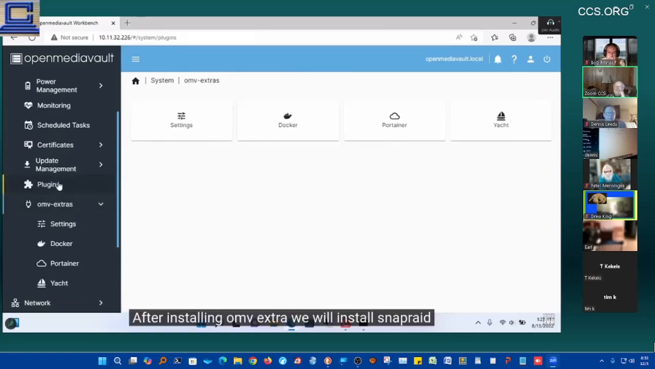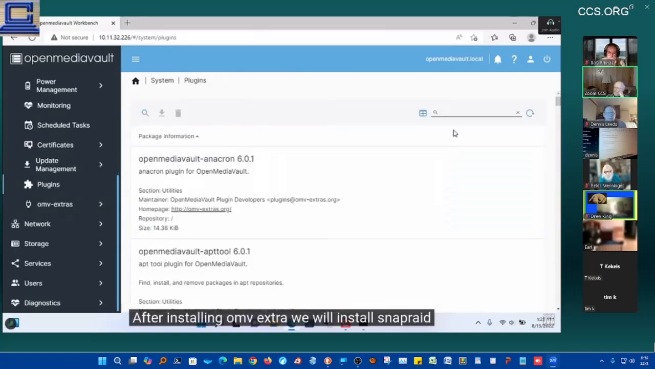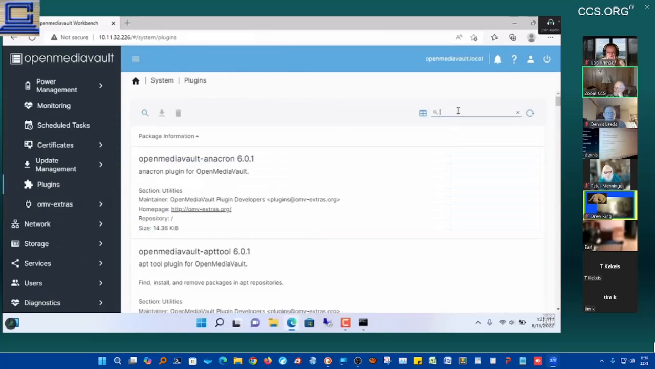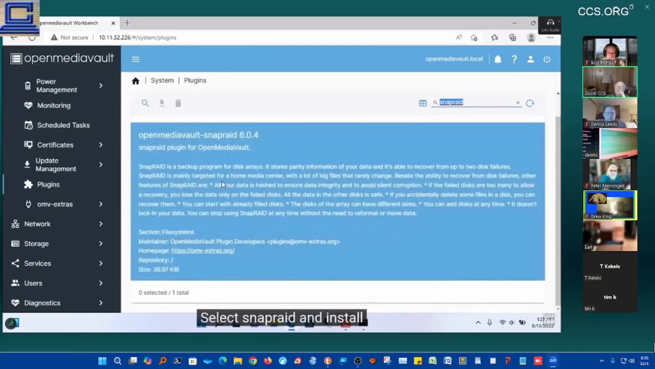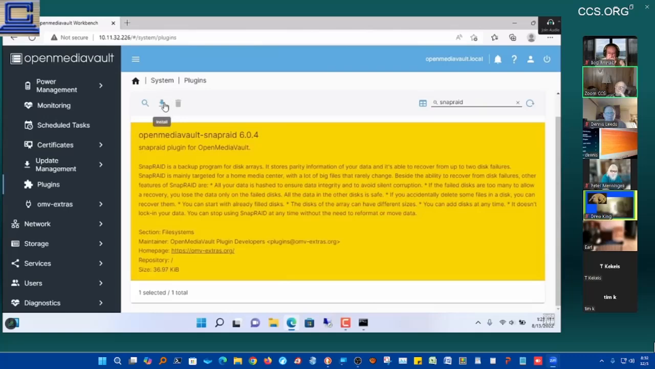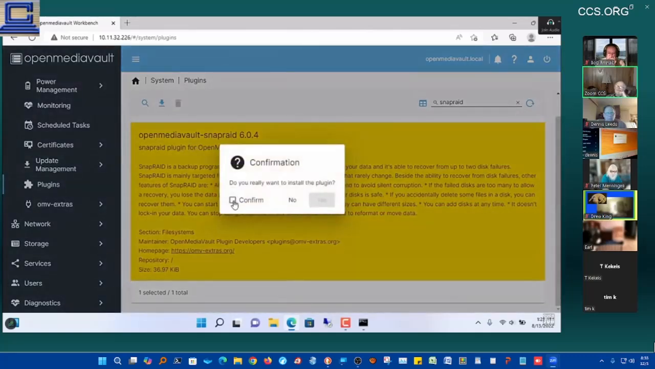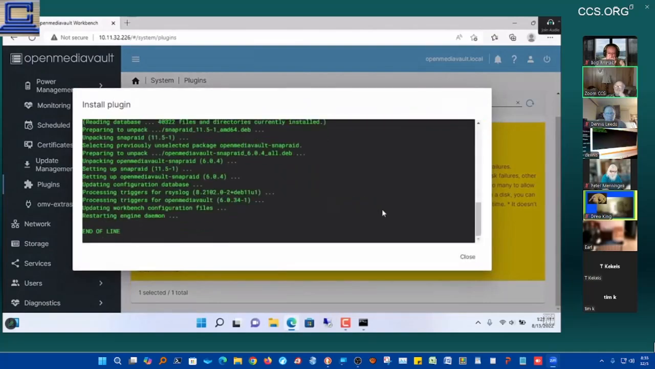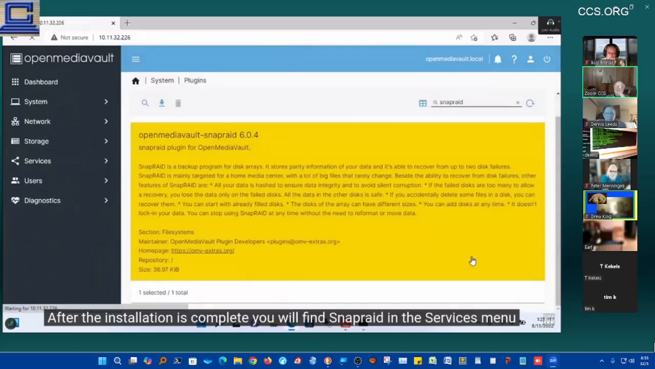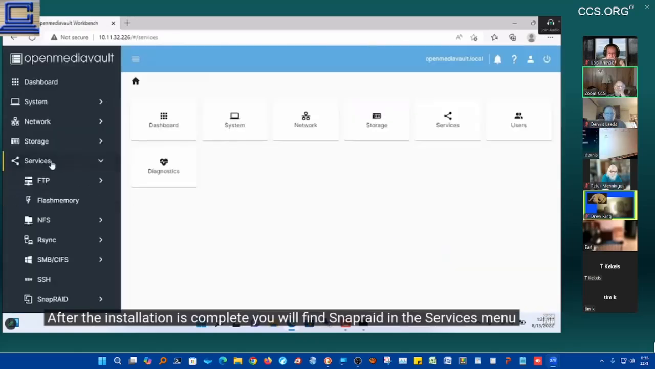After installing OMV Extra, we will install SnapRAID. System plugins. Type SnapRAID in the search box. Select SnapRAID and install. After the installation is complete, you will find SnapRAID in the Services menu.